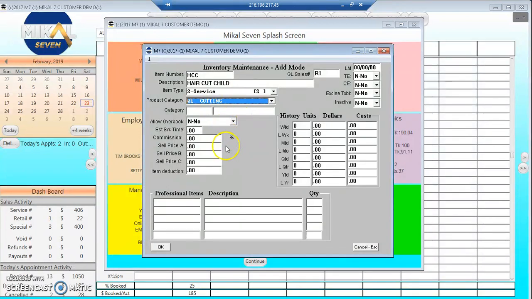Now that it's a service, you see the screen change because we look for different things than a retail item in inventory. So no, you can't overbook. Estimated time, let's say that it's only 15 minutes to do a child. So I'll do 0.25 for a quarter of an hour. And the sell price for that, let's say, is $30 for a child's haircut. I can come down here, and if I use certain professional products, I can automatically deduct them inside the service when I'm doing my services.